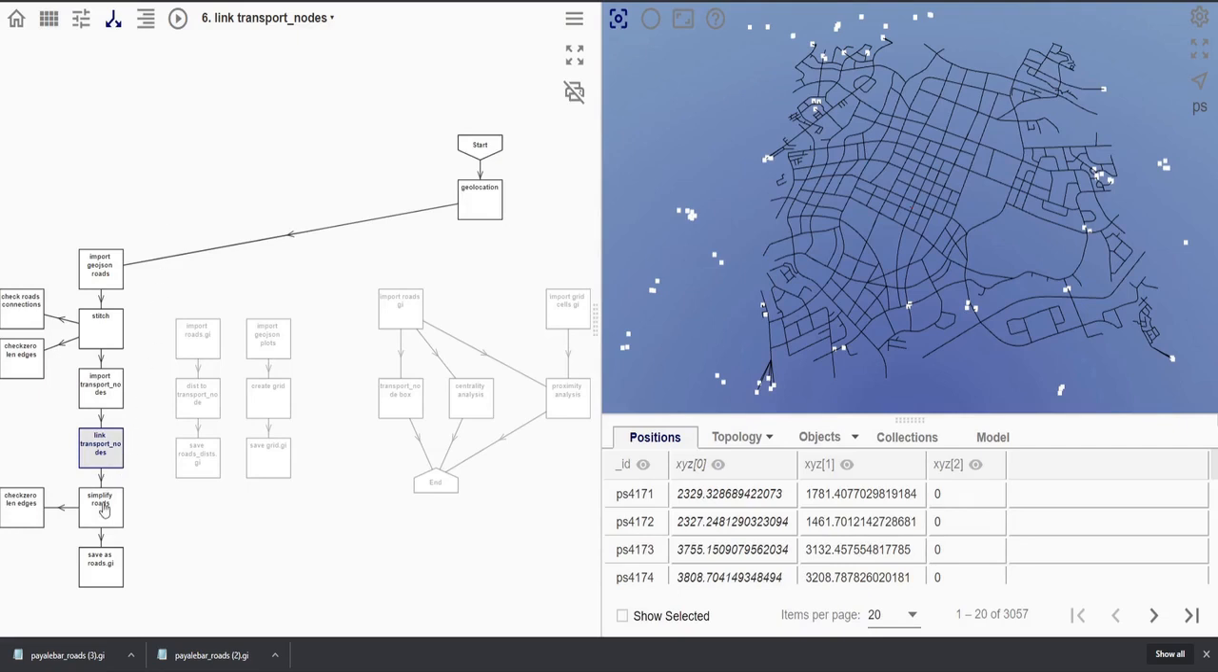Finally, the roads were simplified and exported.